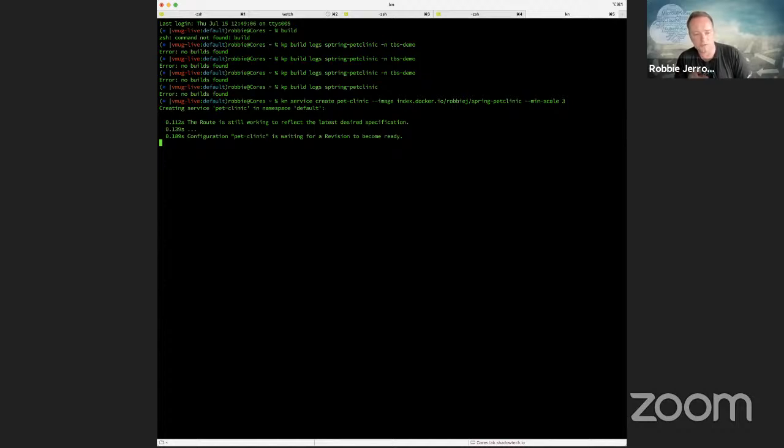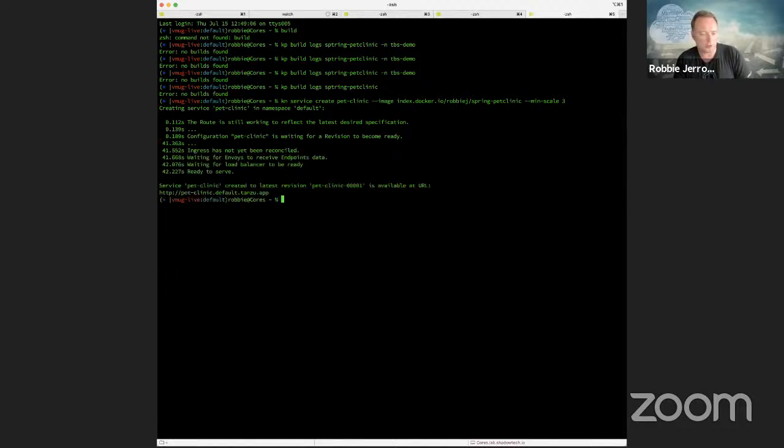So now Knative is pulling down the image, it's configuring up the pet clinic, it's setting up the network. It may or may not be going off to Let's Encrypt to get me a certificate endpoint, because that was the problem I had with the lab environment. So there we go. We've got my application deployed.